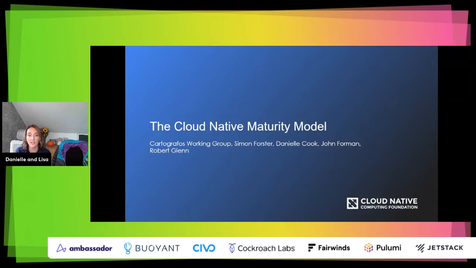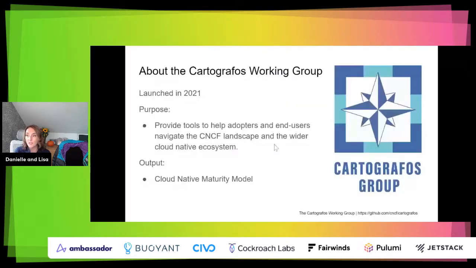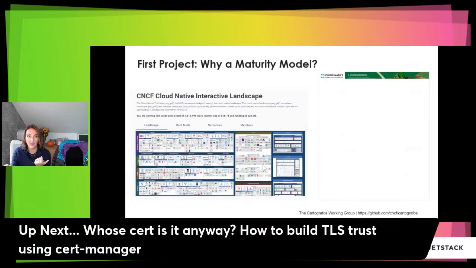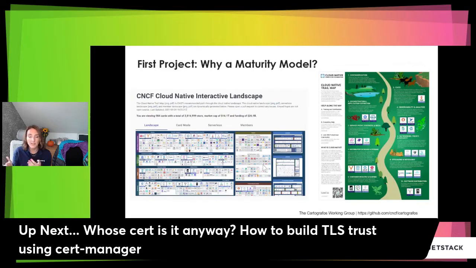We work under that, and we're putting it out there to provide end users and adopters a way to navigate the CNCF landscape, because it is a lot. It can be confusing, and it's here to help people along that. So, why we did this: as you can see, when you go on to the interactive landscape, there's a lot of different companies, there's a lot of open source technologies, and it's what do you do next?